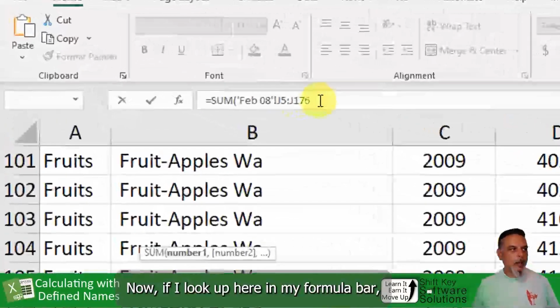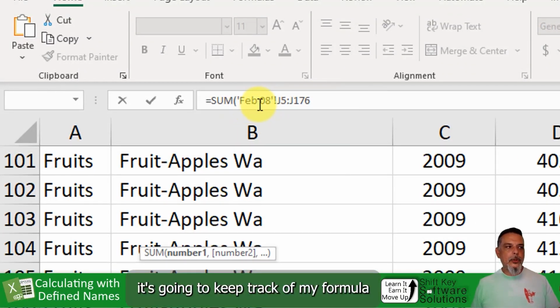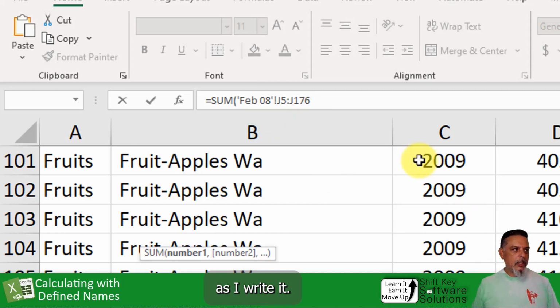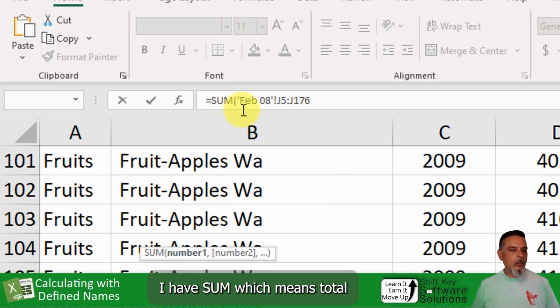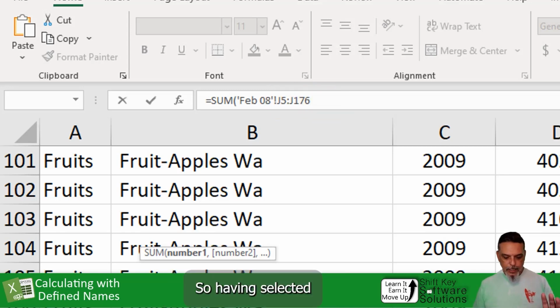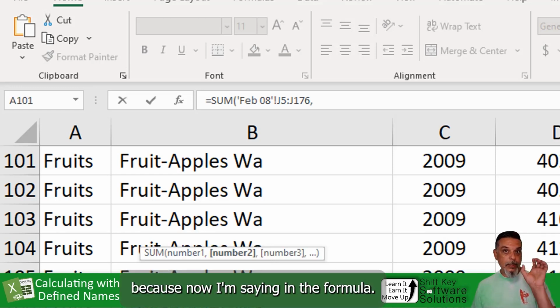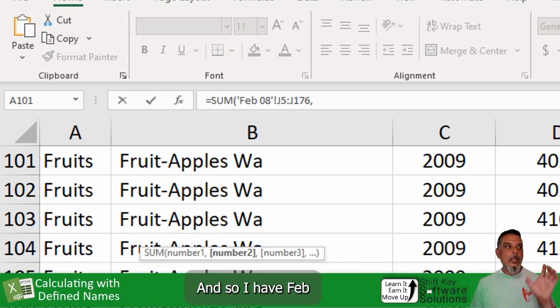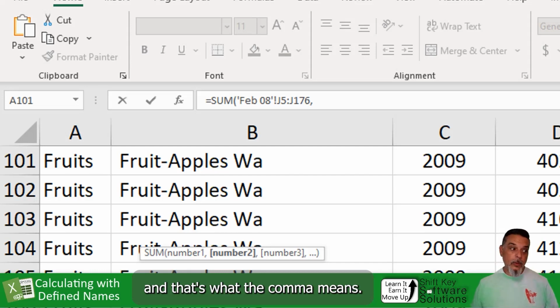Now if I look up here in my formula bar, it's going to keep track of my formula as I write it. So far I have sum, which means total, Feb 08, that's the name of the worksheet tab, and then J5 through J176. So having selected this, I'm not going to click anywhere else. I'm going to type comma, because now I'm saying in the formula "and." So I have Feb 08, J5 through J176, and that's what the comma means.